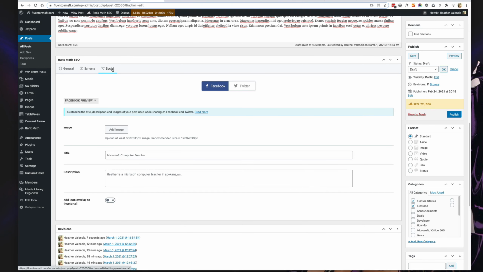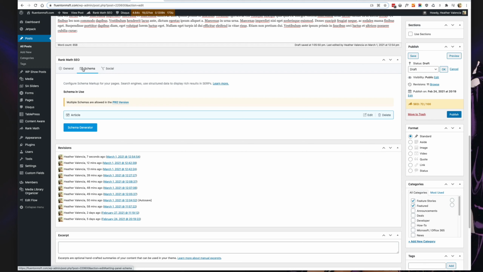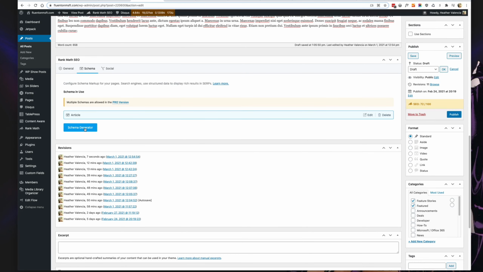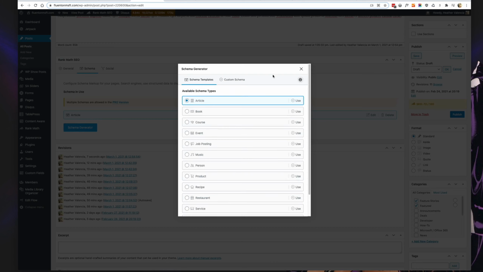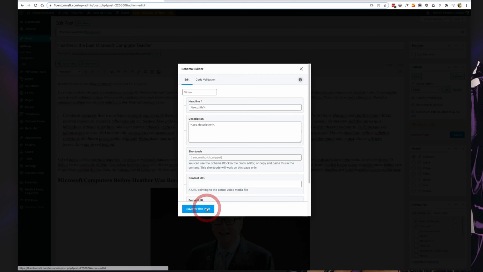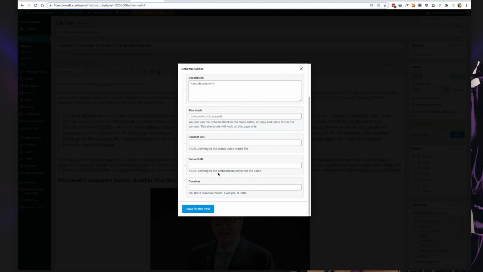Social. Hey, did I miss something? No. Oh, schema generator. Let's click this and see what happens. You click schema generator and you can add another one or change it from article to something else here. You're only allowed to have one. So I guess, at least in the free version, if it's software or a video, you could click this and change it here. So you can do that, I guess, for free.